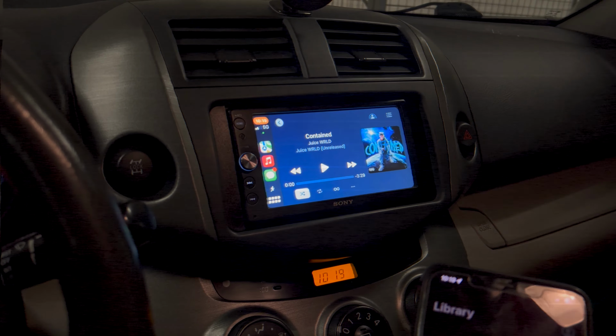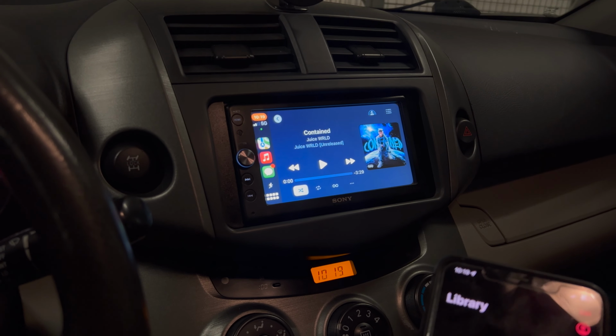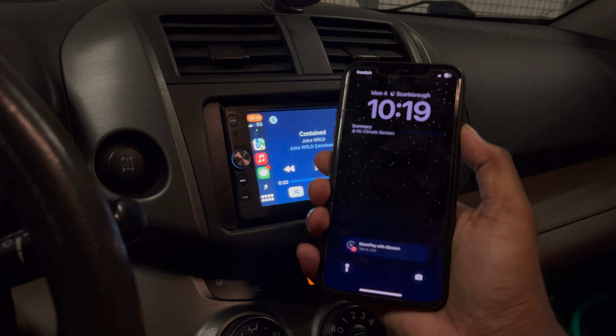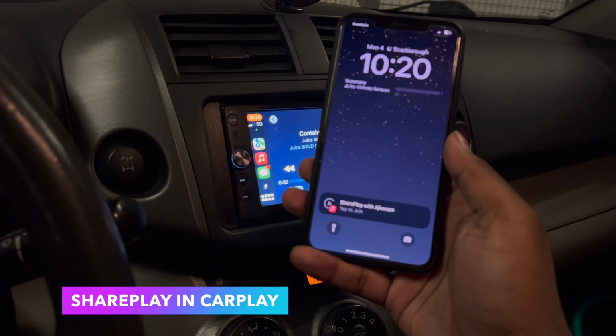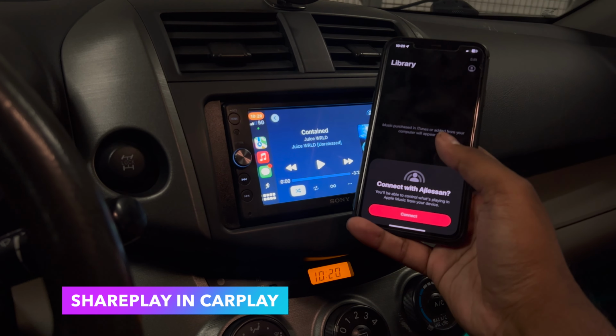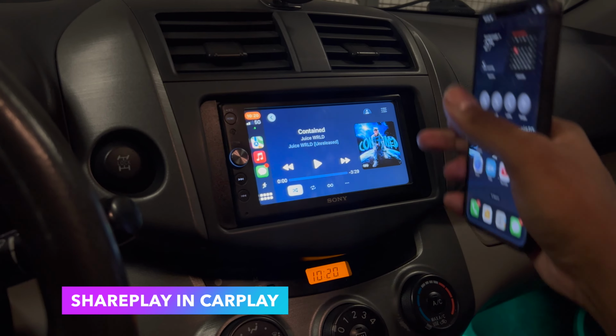Now, this next one is probably one of my favorite new features, and it's probably one of the best features in iOS 17. Now, whenever you're in the car and someone else wants to join in on the music, they don't have to take your phone in order to control the music. They can actually just scan a QR code and be able to control the music right from their iPhone.